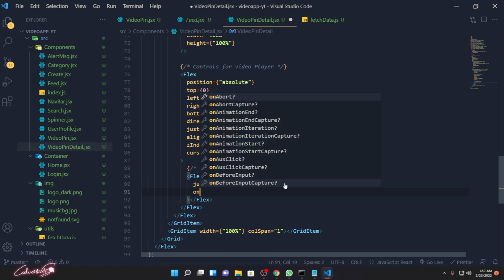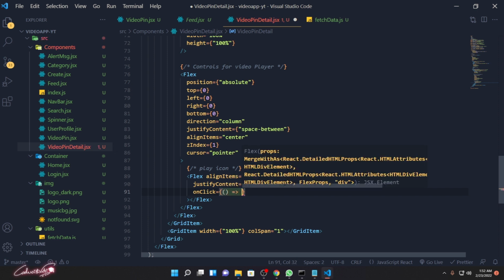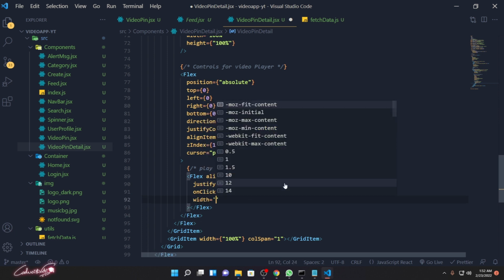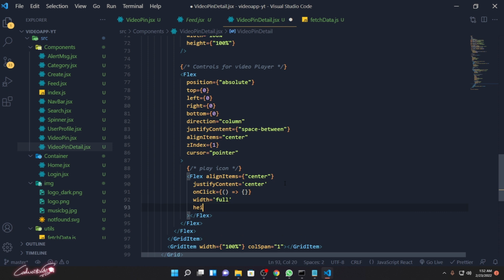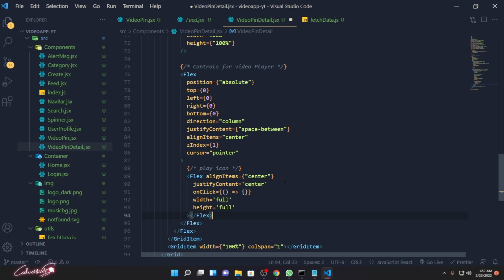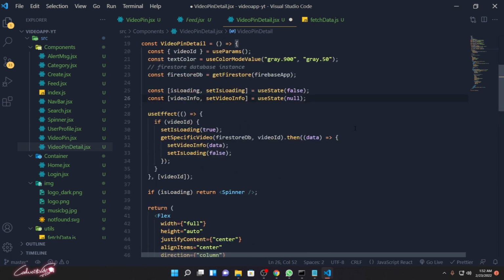Okay, on click, we need the on click event. For the time being I'm just getting the callback event, simply a callback function. And then width, it should take full width. Height, it should take full. Okay, to monitor the playing, I'm going to create a state. If the video is playing, we are not supposed to display that icon. If the video is not playing, we need to display it. So we'll go and create a state first.